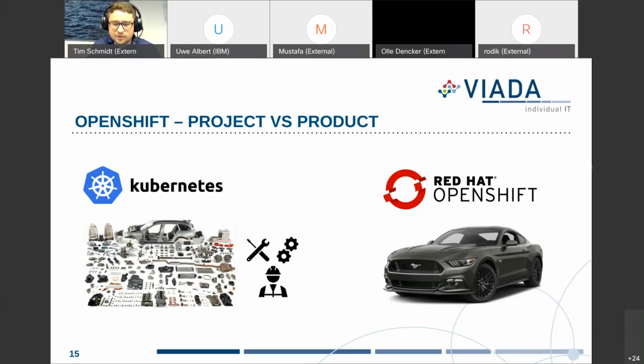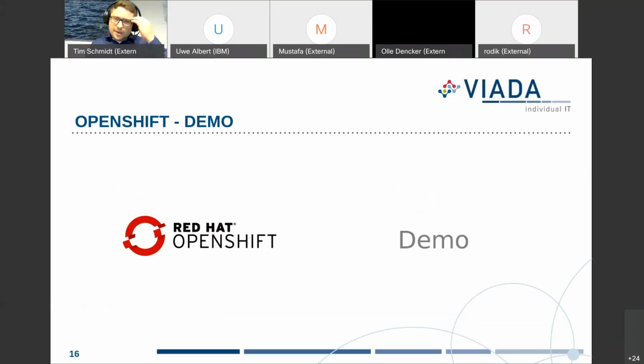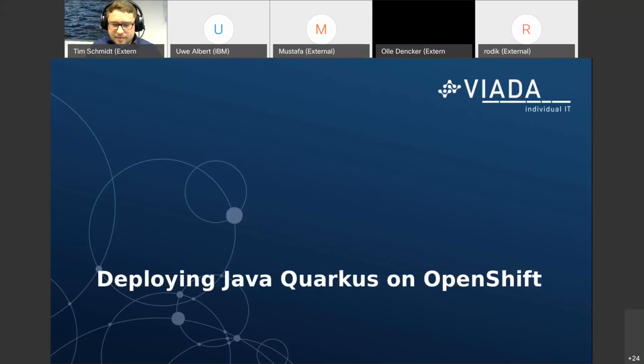So summarized, OpenShift is an operation-ready platform on enterprise level, which is powered by Kubernetes. Kubernetes is the engine of OpenShift. But I think we skipped the demo. We will show, you will see the OpenShift platform in the next minutes. So then let's come to the main content.